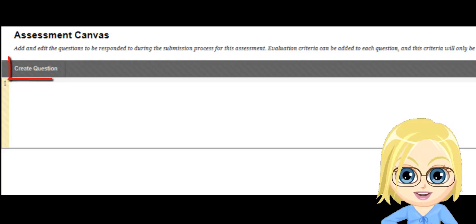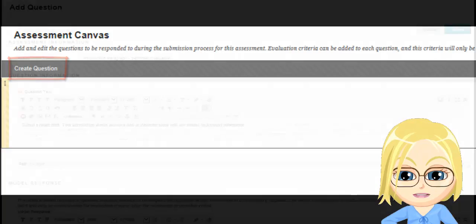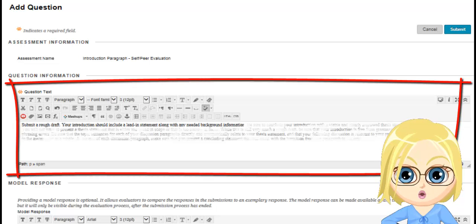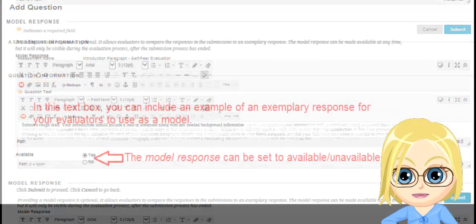On the assessment canvas, you'll enter a question that your students will respond to by uploading their work or by typing a response in a text box. Whatever they submit is what their peers will be evaluating and what they'll evaluate on themselves if you chose to do a self-evaluation. And this is where the question itself goes.